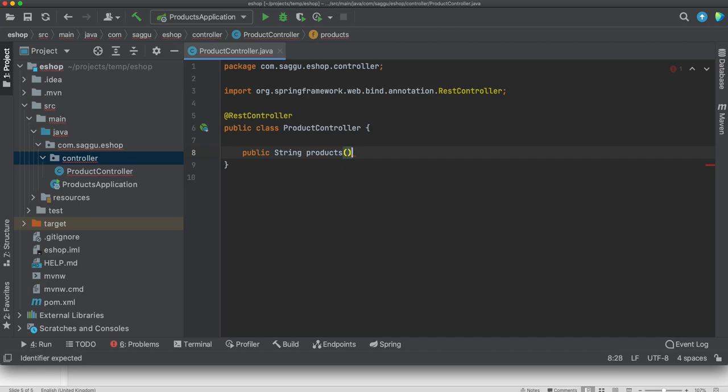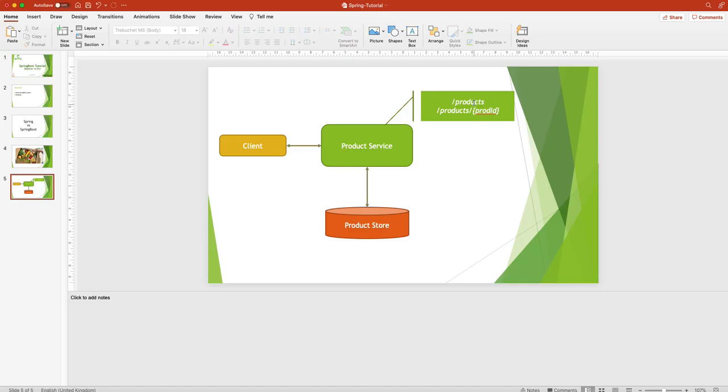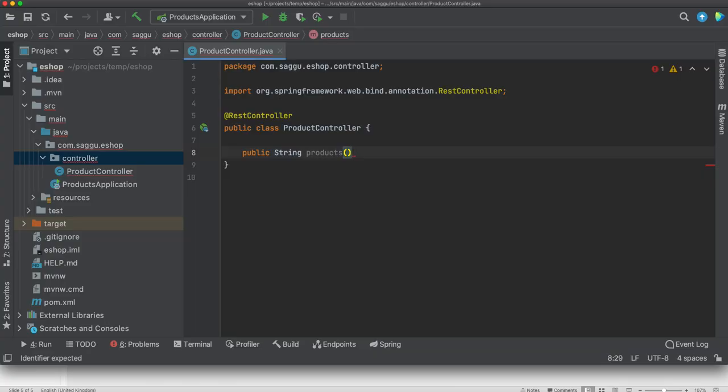Okay, so what we are planning to build is this URI called products. The intention of this GET endpoint is basically to return a list of products. Since we don't have any data access objects or data store yet, let's start building with some sort of RESTful endpoint first, and then slowly we'll start going into that area.